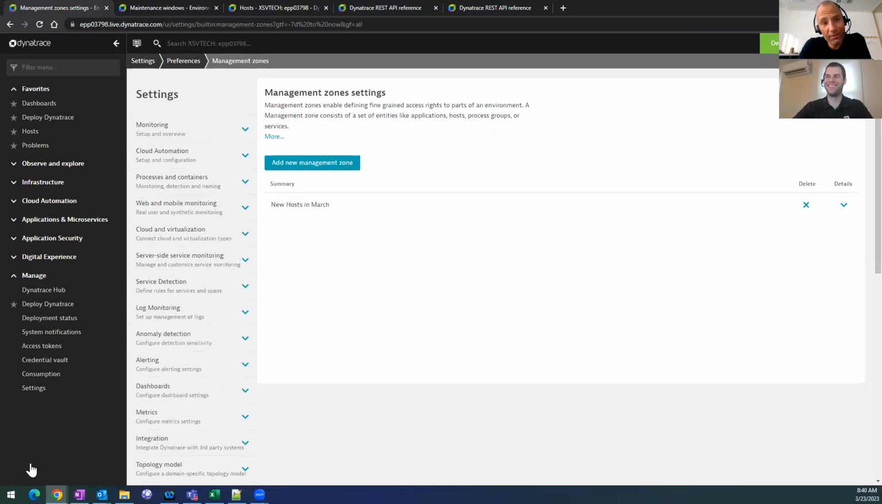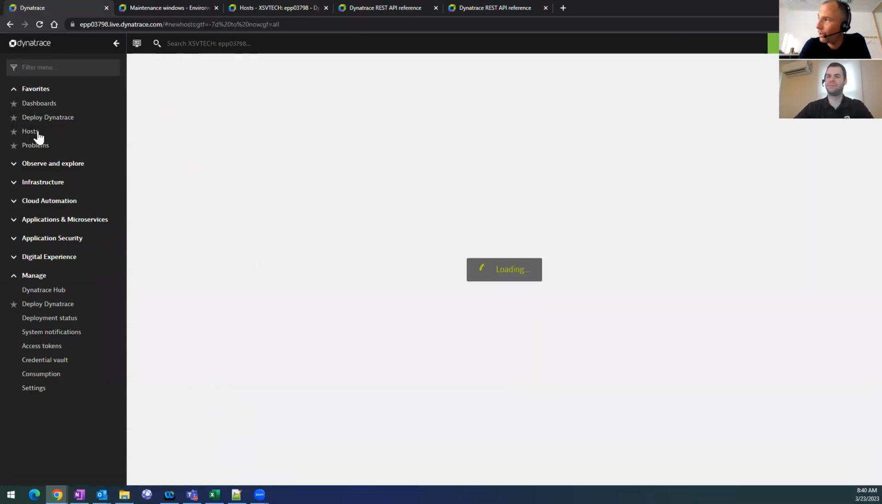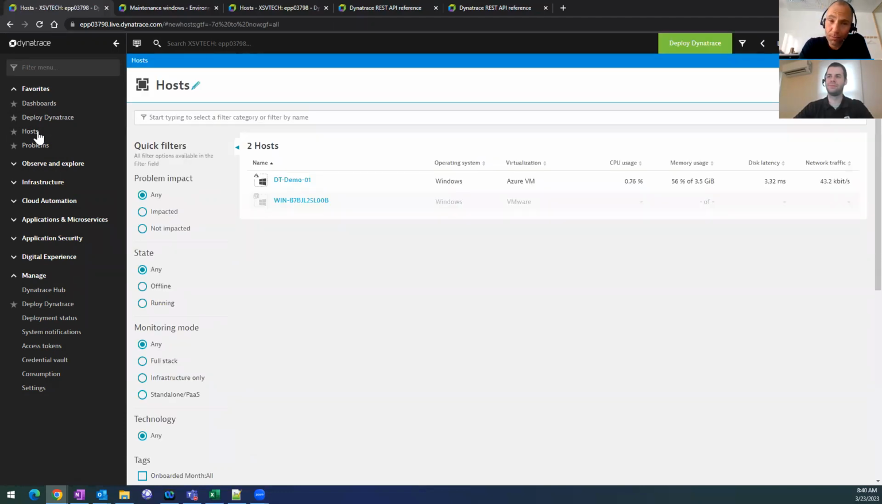It's really powerful, and it just shows how great the whole concept is that we have with the entity selector, the tagging, and that we can automatically create tags based on metadata, based on rules, and yeah, it's phenomenal.